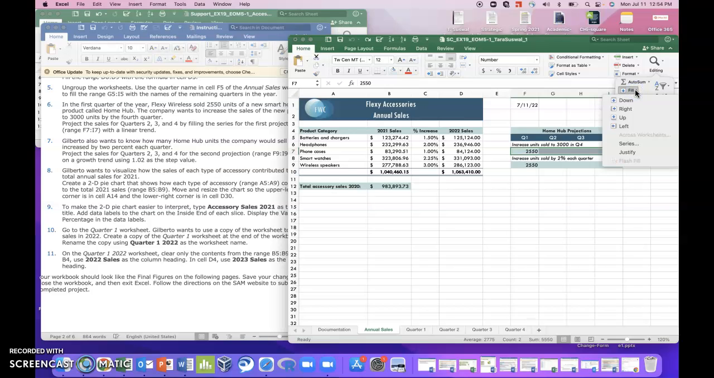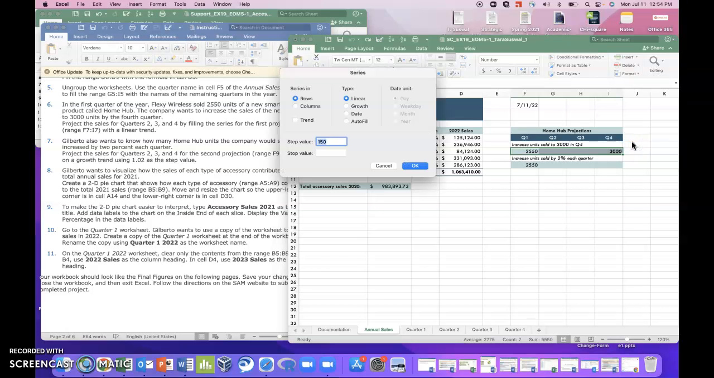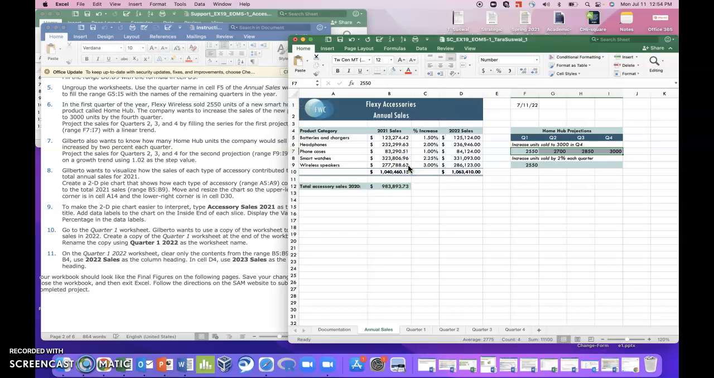Fill allows us to do a number of things to put values automatically into cells. We want to do a series. So I'm going to click series. And since I've already selected my cells and it has a beginning and an ending value already provided for us, and linear is the default, what it's going to do is say, hey, in order to get from 2550 to 3000 in that amount of time, we need to go up by 150 units every quarter. If I click OK, it's going to fill the values in, so I know how many sales we should be trying to get in quarters 2 and 3.